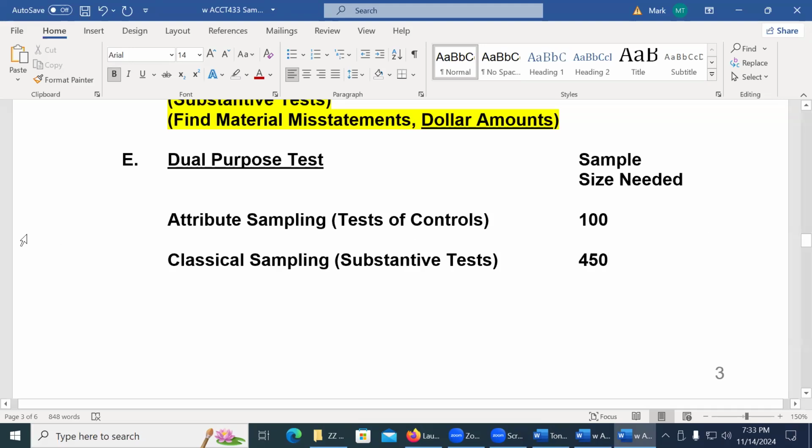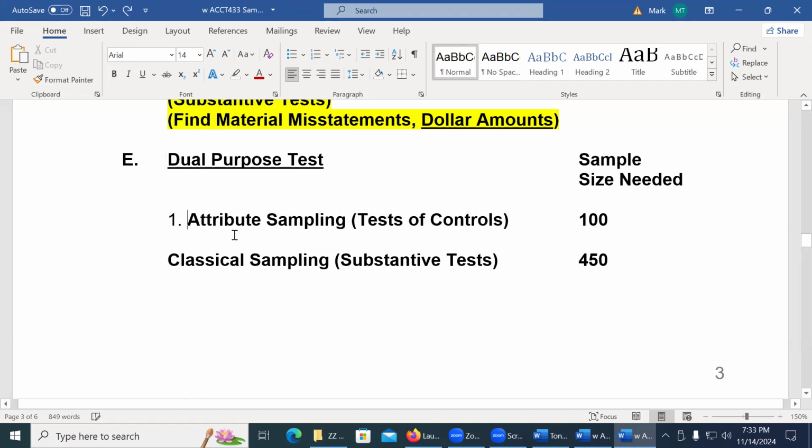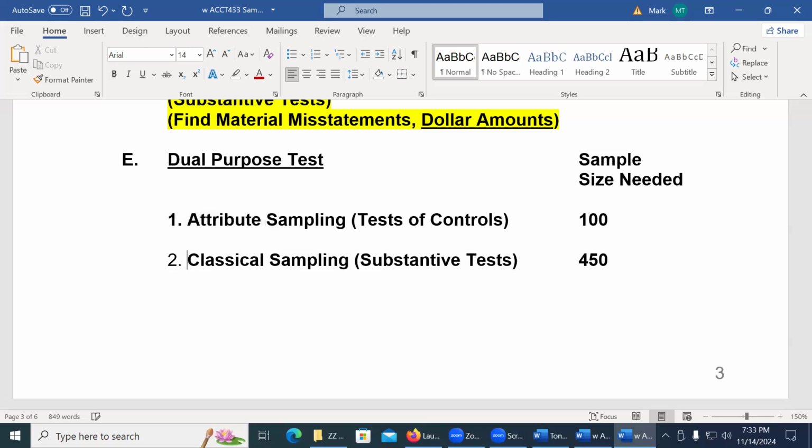Now we do the attribute sampling first. This is the order we do these in. Why? Because we want to reduce the classical sampling. So if we can get comfortable with the controls working, then we can reduce this classical sampling. So we're going to pick this first.